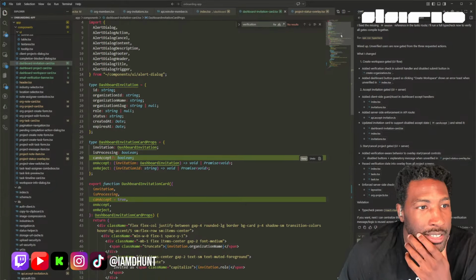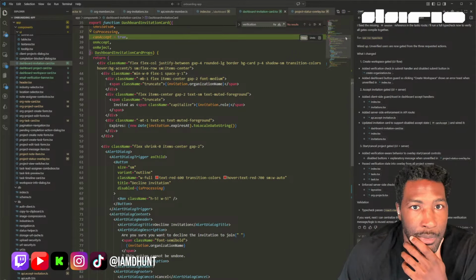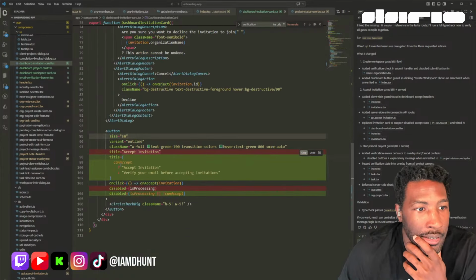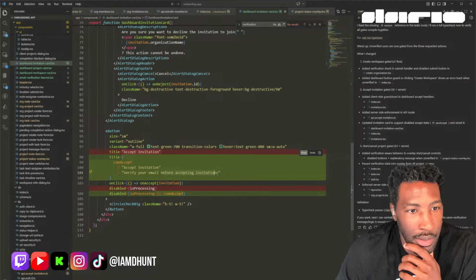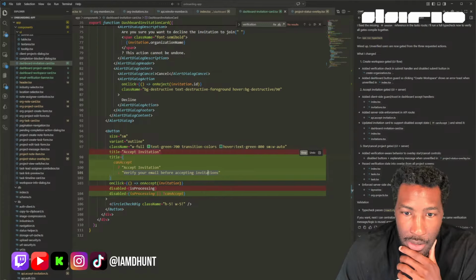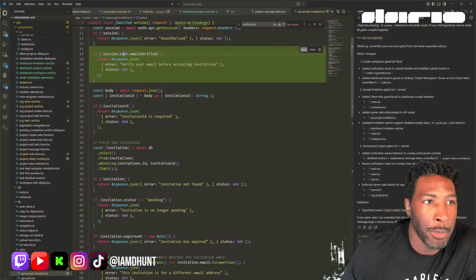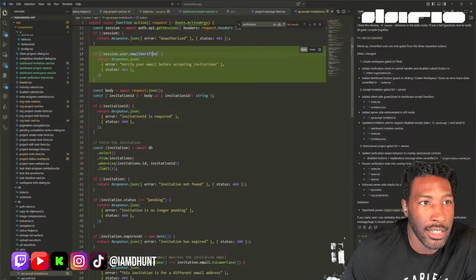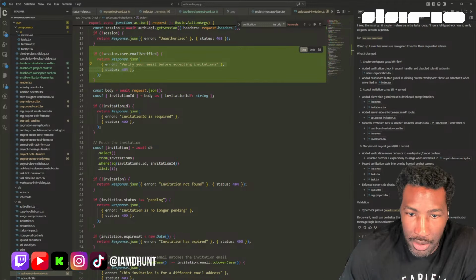All right, let me check this dashboard. Invitation card. Added a prop for can accept. Can accept. Accept invitation. Verify your email before accepting invitations. Okay, so here it is. It's guarding my backends with the API. So if it's not email verified, do not allow it to happen. Not needed to do it in a few places.